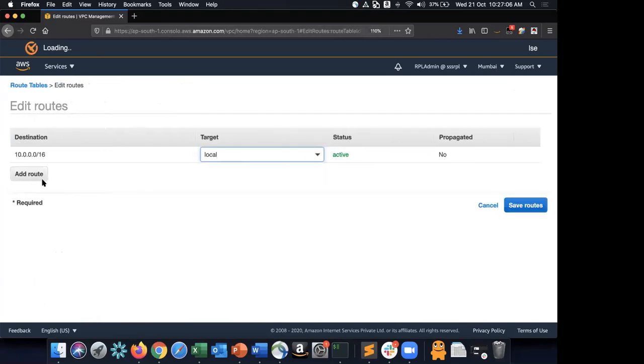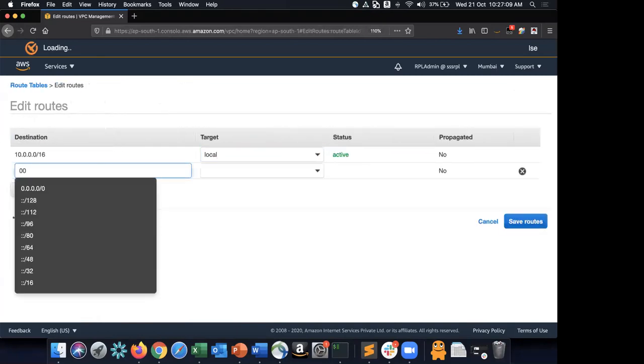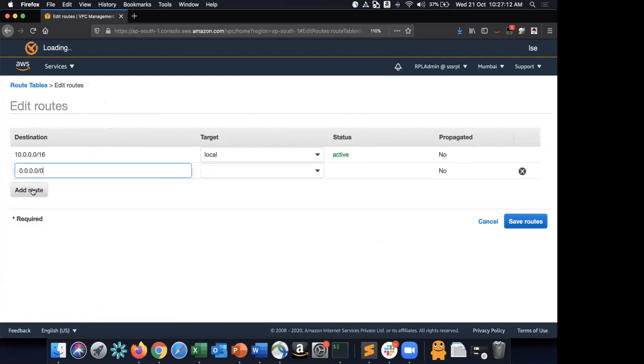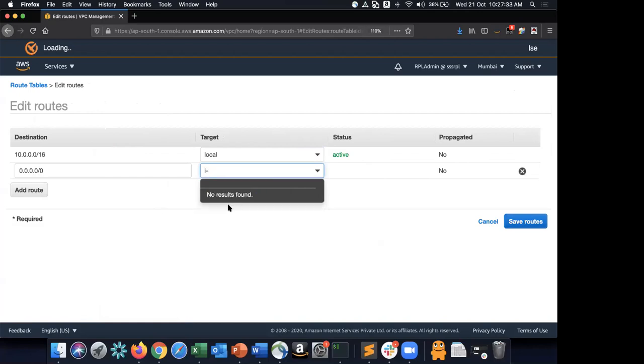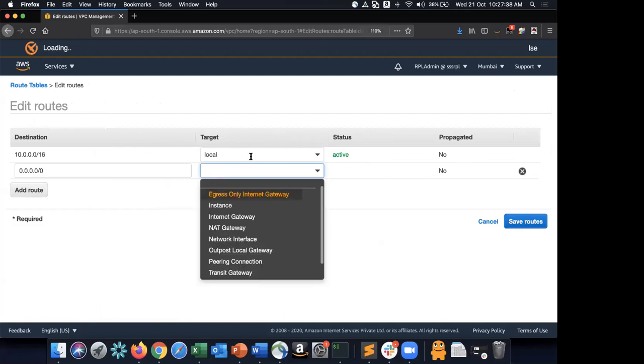And you can edit these routes, and you can add a route saying if it is for 0.0.0.0, then the target can be any of these. I mean, if you put a firewall, and you want any outbound traffic that goes to internet to pass through a firewall, what you will do in that case is install a firewall on an EC2 instance, and then use that instance ID to route the traffic through. Or there are multiple other things, such as you can send it to a peering connection. Peering connection is a VPC peering connection. Don't worry about all of that. So these are the options that you get.